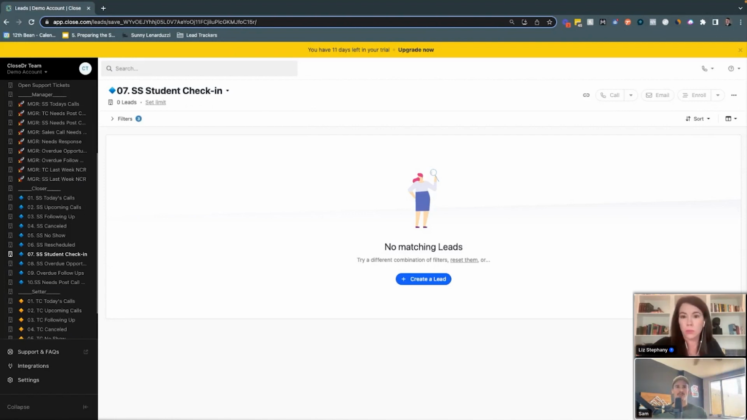Can you create a Smart View using multiple fields inside a custom activity? For example, we use a key contact activity. This activity includes the contact's name. I want a list of contacts that are key contacts called that week. Can you create a Smart View using multiple fields inside a custom activity? We use a key contact activity. This activity includes a contact name.